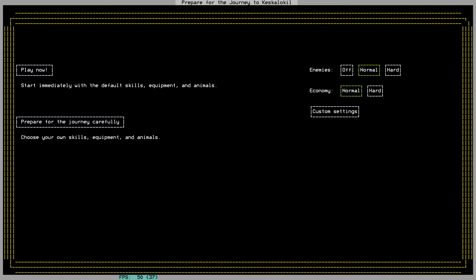Example in the tutorial: turn the enemies to off. No, shan't. Selecting play now will give you a default set of equipment that's reasonably safe. Right, let's do that. Let's not faff around choosing the right set.